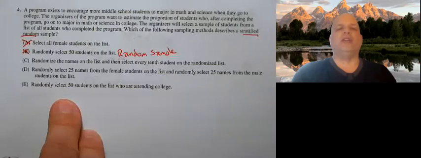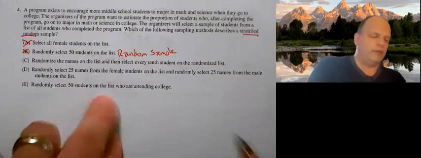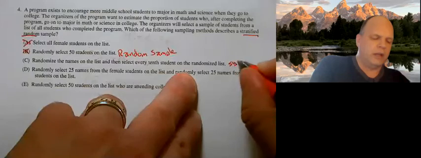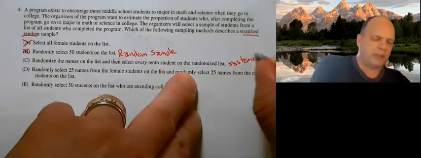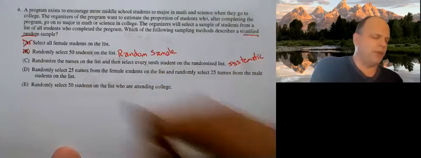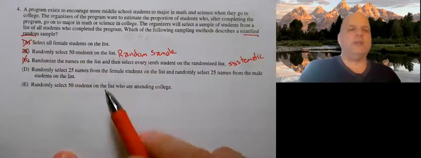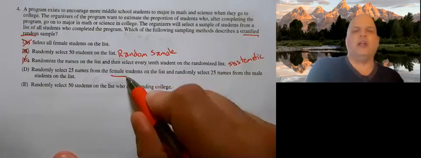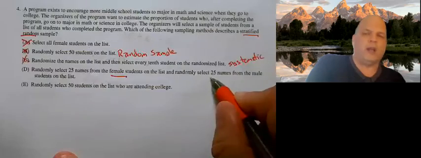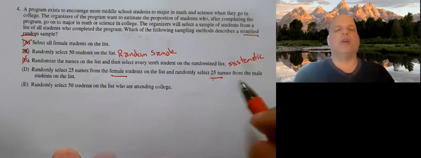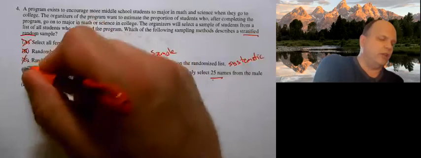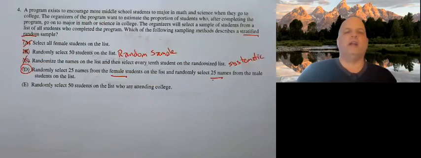Randomize the names on the list and then select every 10th student. Well, if you select every 10th student, this is a systematic sample. Again, not a bad sampling type, but not what they asked for. Randomly select 25 names from the female students on the list and randomly select 25 names from the male students. So I've broken them up into groups of male and female and made a random selection. That's what defines a stratified sample.